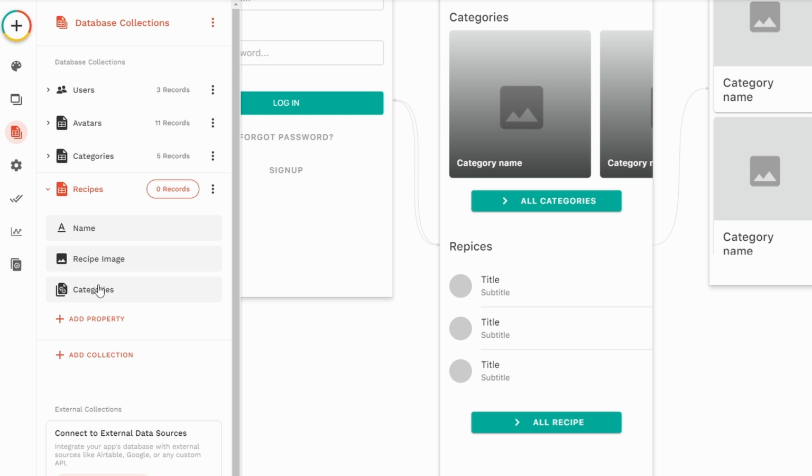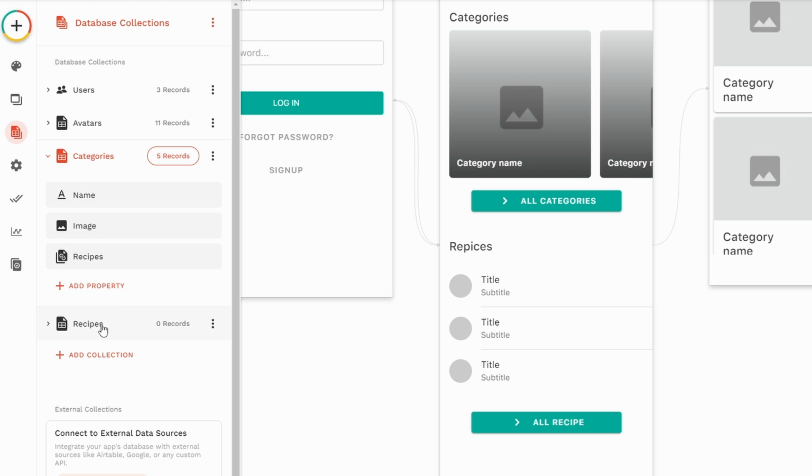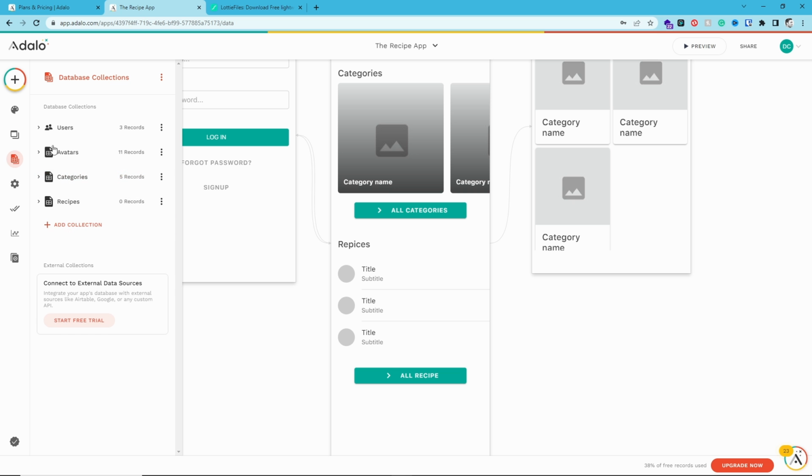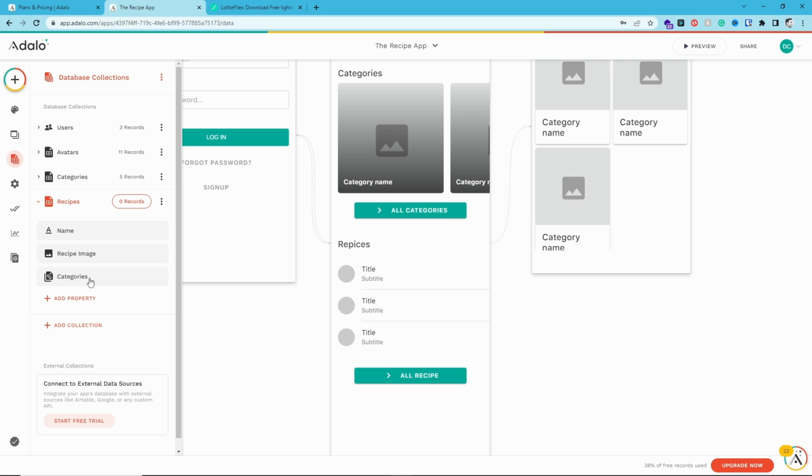But since we created this relationship under recipes, now if we come up here to categories, we have this recipes relationship here. So you see it talking to itself, or talking to each other, which is really cool. So under recipes, what else do we want? We want a lot of stuff here, honestly.